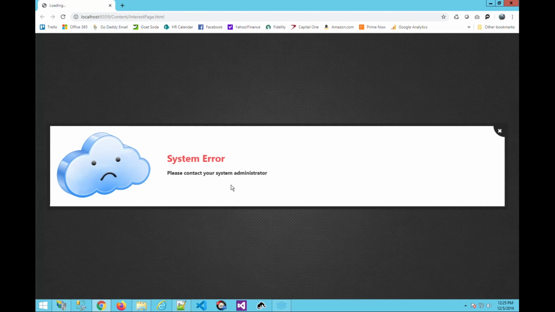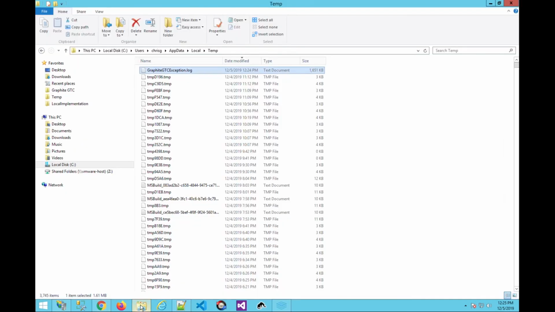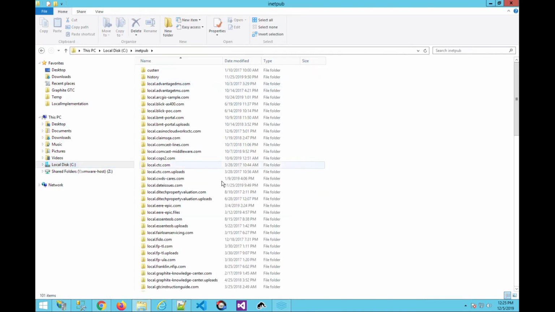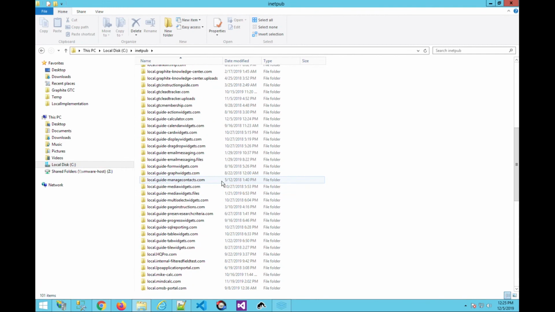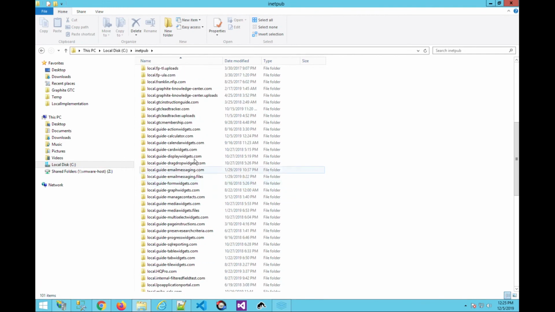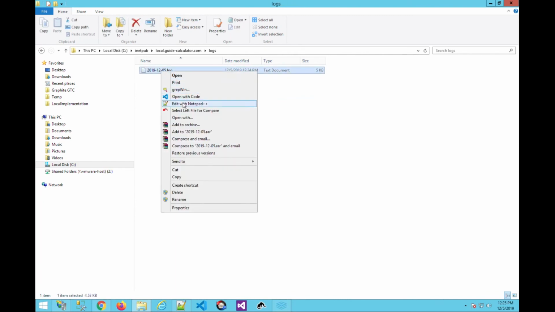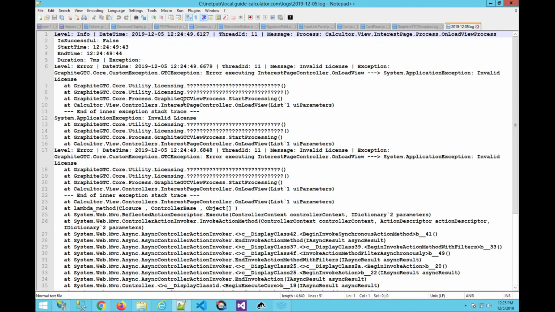error they're running into. If you go into Windows Explorer, go to C, inetpub, and find the application you just built, which is Guide Calculator, you can see a folder called Logs. Open that and you'll see a list of logs. Open it in Notepad and you will see the error. In this case, it was due to an invalid license.